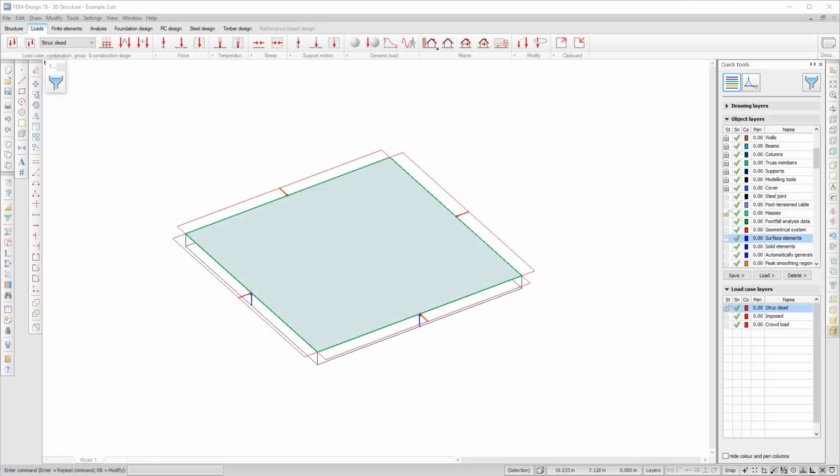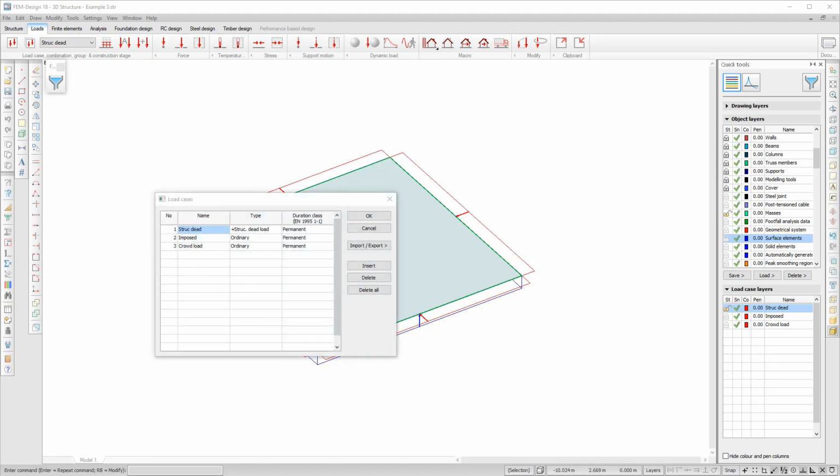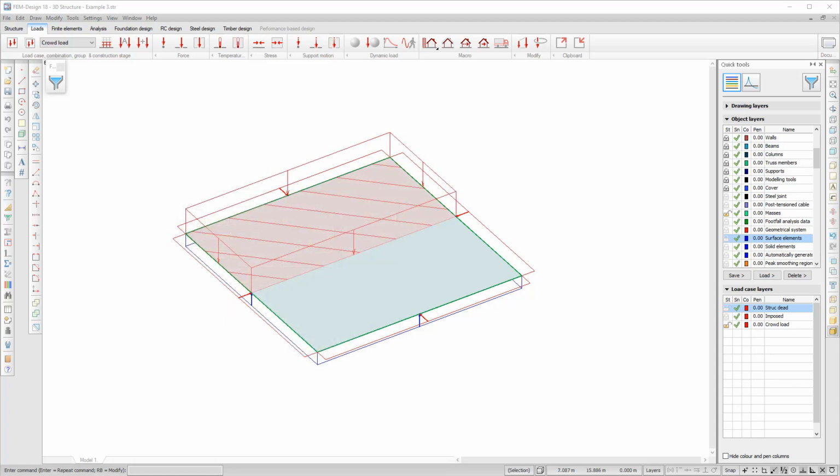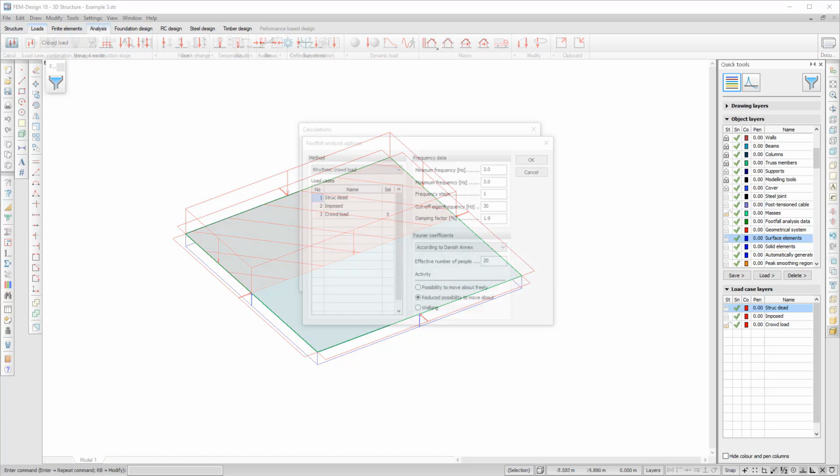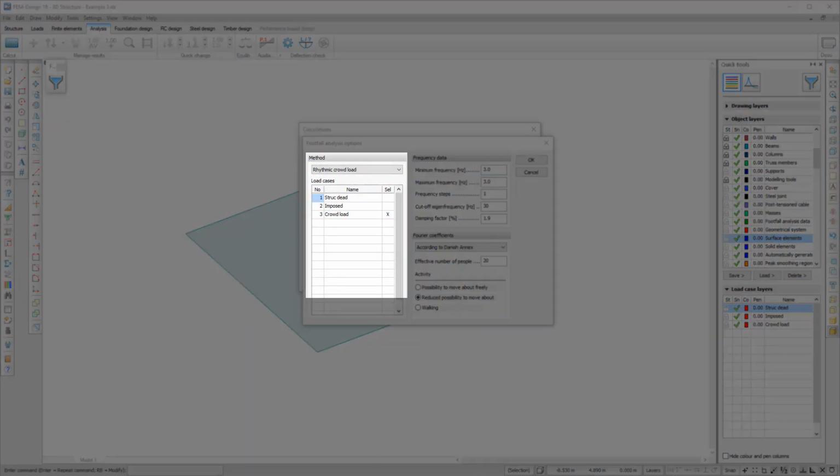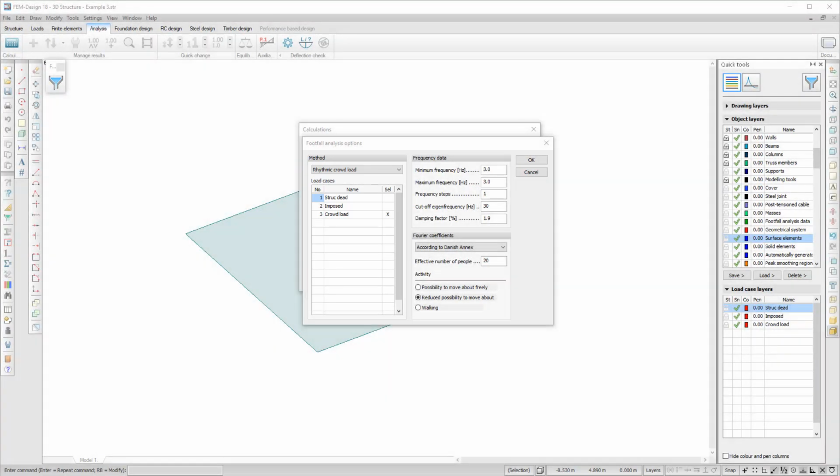For the rhythmic crowd load method, the procedure is a bit different as the excitation force will be represented by a specific load case. In this example, the simply supported slab is subjected to self-weight and imposed loads. The crowd load is defined on half of the slab and acts directly as the excitation force. In the analysis options, the rhythmic crowd load method is chosen, and you need to specify which load case is to be considered as the excitation force.